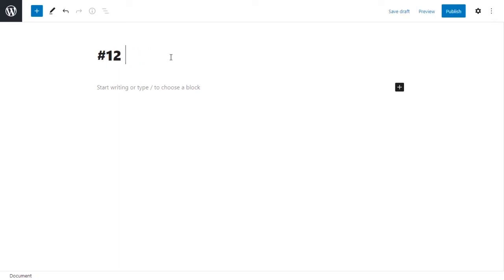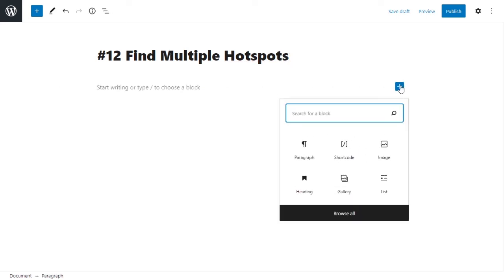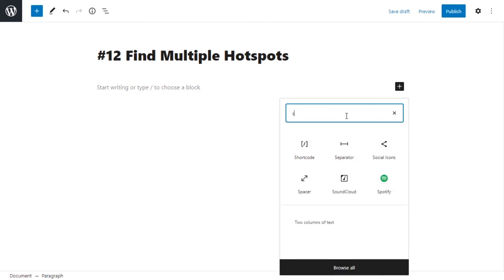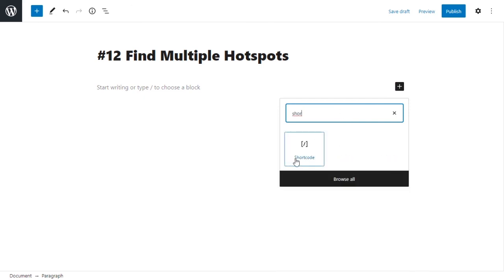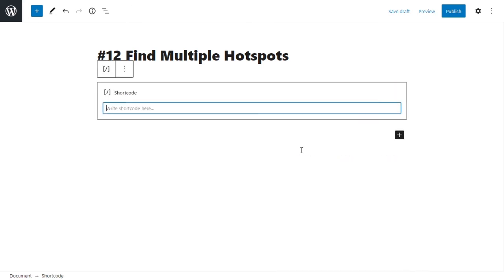We'll put number 12, find multiple hotspots. Find multiple hotspots. And we want to add a new block, and this block should be the short code block. So this is the short code block. Click on it, add it, and then we paste our short code into it, and that's basically it.